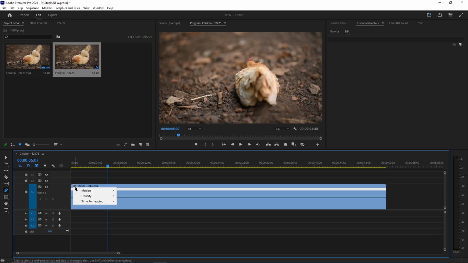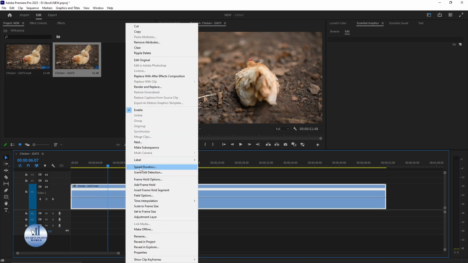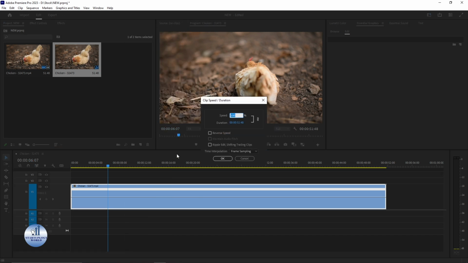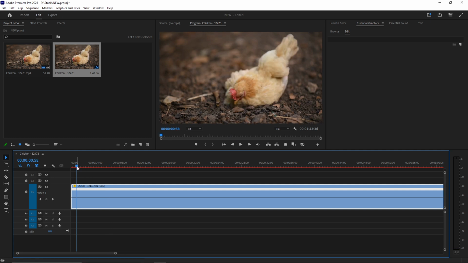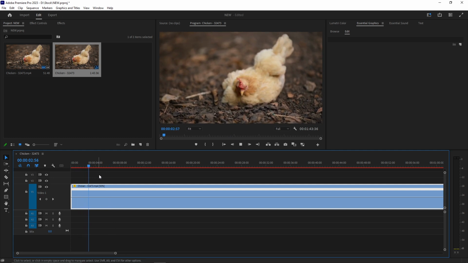You can also slow down your video just by selecting a video and right clicking on it. Here select the speed duration. Just select it and write the percentage of your speed. So if I want half of the speed, I'll just write 50% and hit OK. Now you see the speed of the video is decreased.